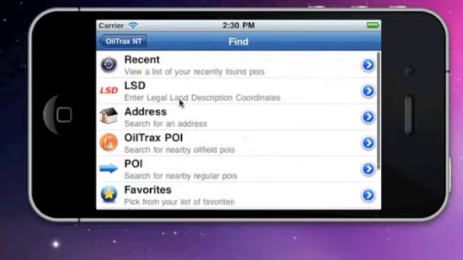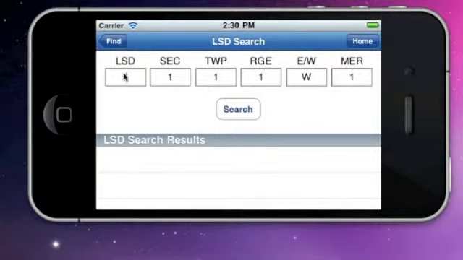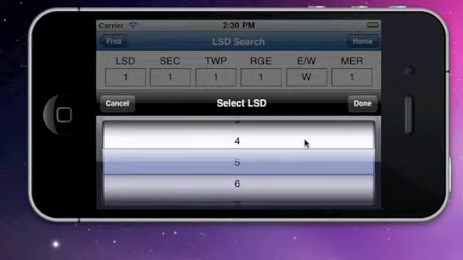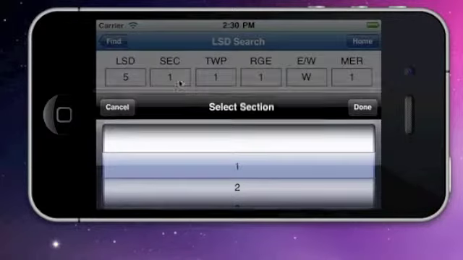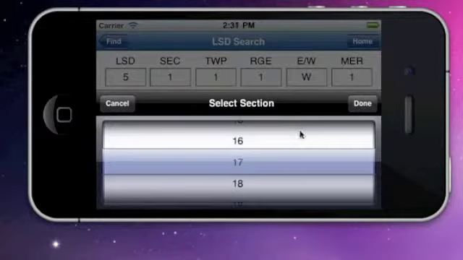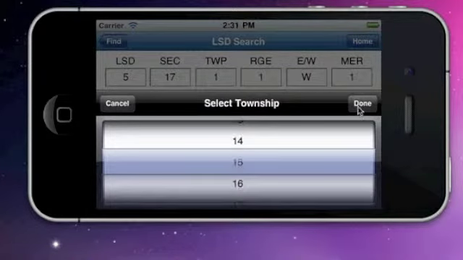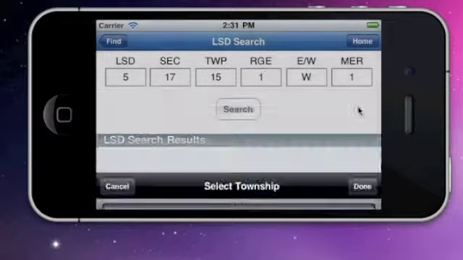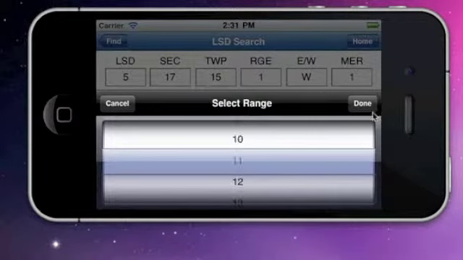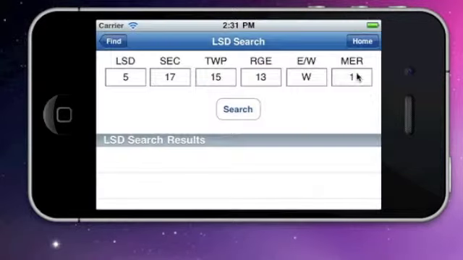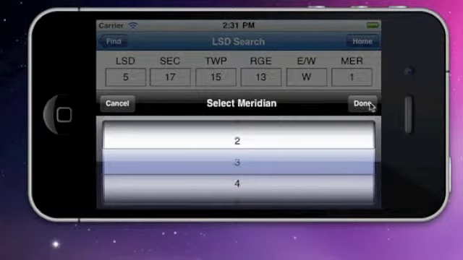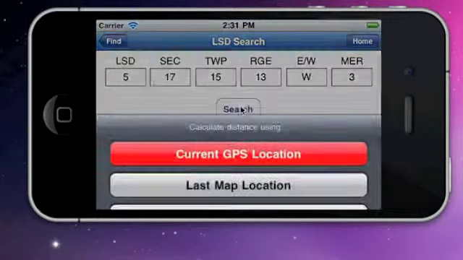Let's just go up here. Let's do LSD for a second. I'm just going to make one up. We get a nice little spinny wheel when we search for these, so we know we can't go wrong. So I'm just going to make up an LSD location here, just for the sake of showing us all how it works. Meridian. Let's choose the third. We'll choose Saskatchewan because we like Saskatchewan.